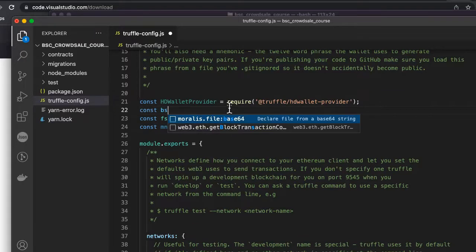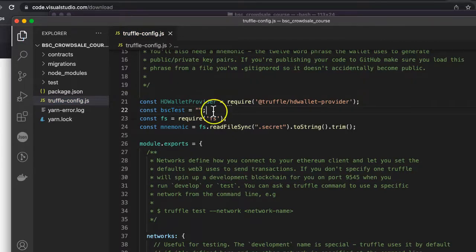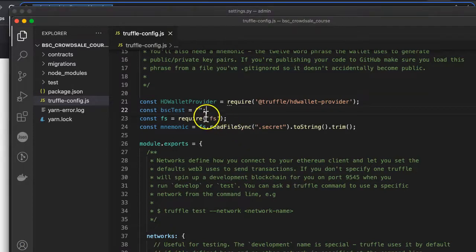Now let's add a constant for our test. So do const here, BSC test. Okay, give it an empty quote. All right, in case you've not noticed, this is JavaScript, .js. So you can write JavaScript here, which means even if I leave the closing quote, you'll be fine. Closing semicolon. So what value do we put here?